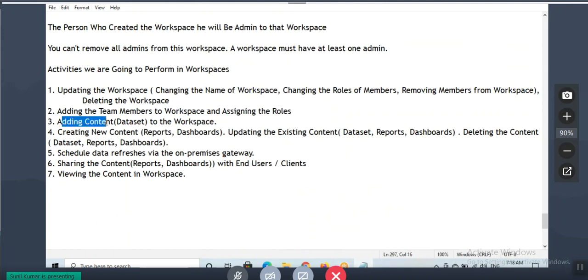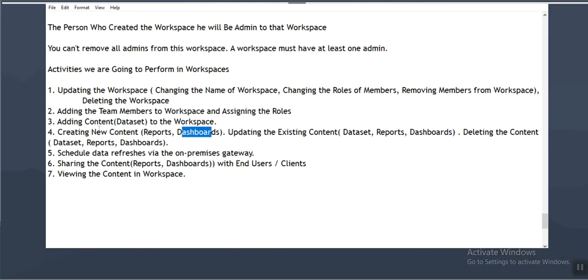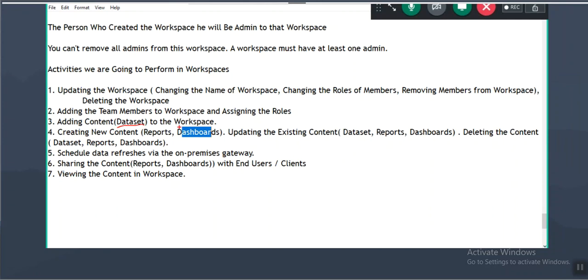And next one is adding content. Once the workspace is there, the first thing we will add to the workspace is a data set. And once we add the data set, we might create new content like reports and dashboards. So once the data set is added to the workspace, on top of the data set, we might need to create new reports and new dashboards.